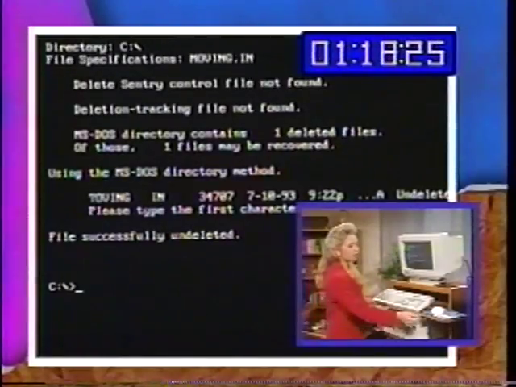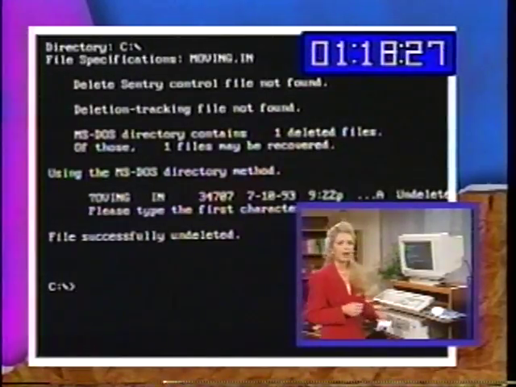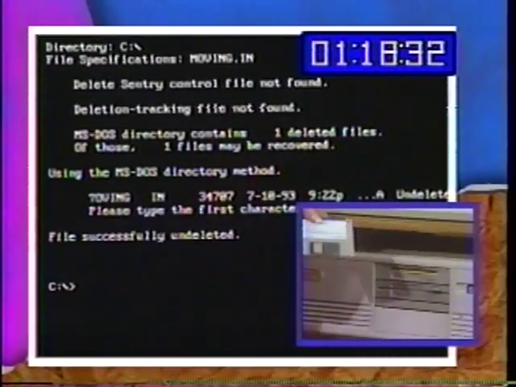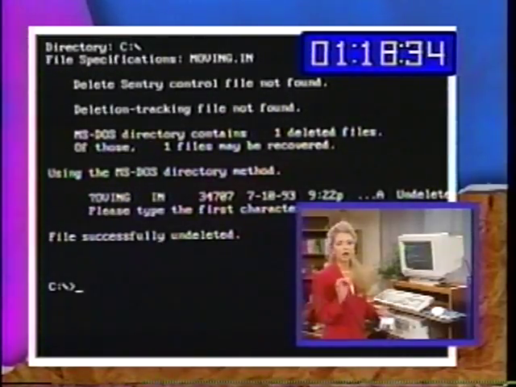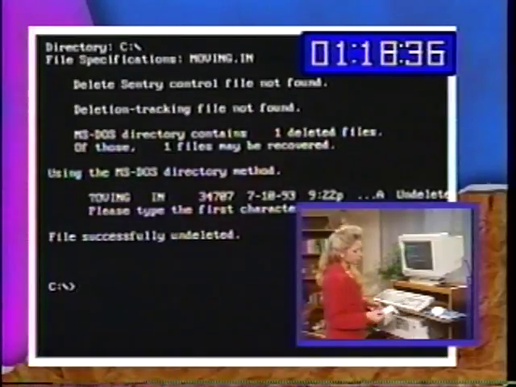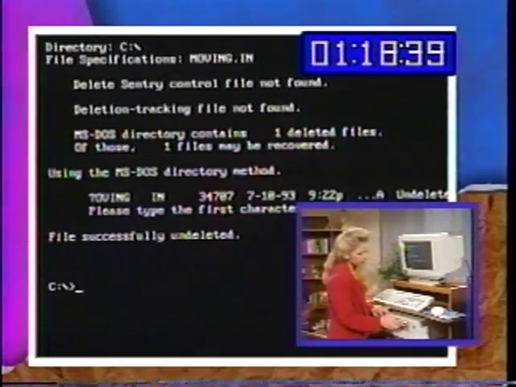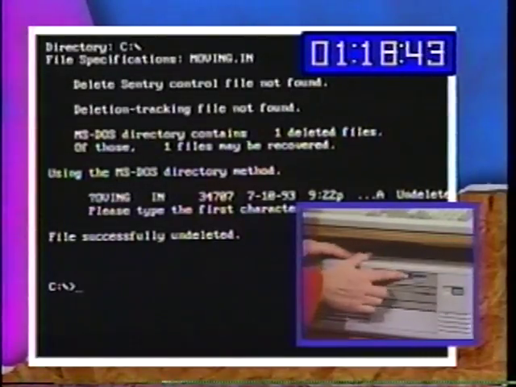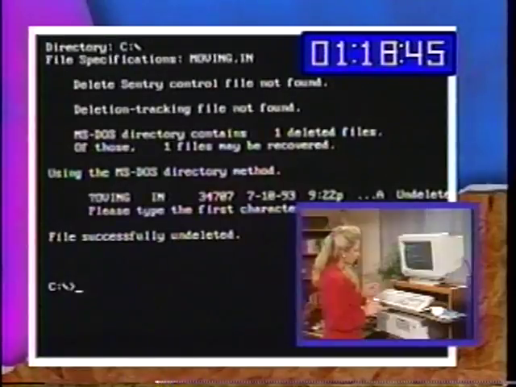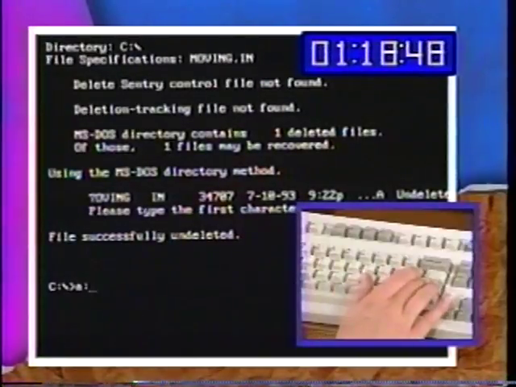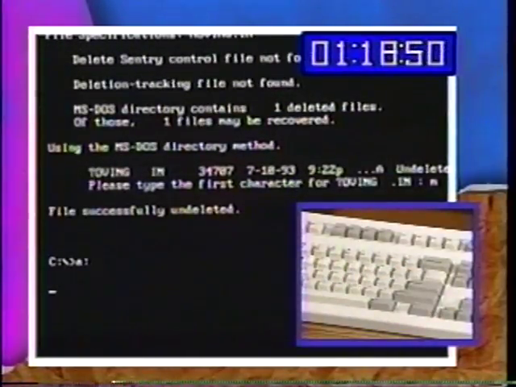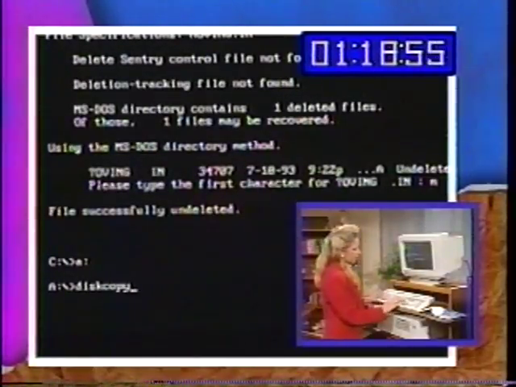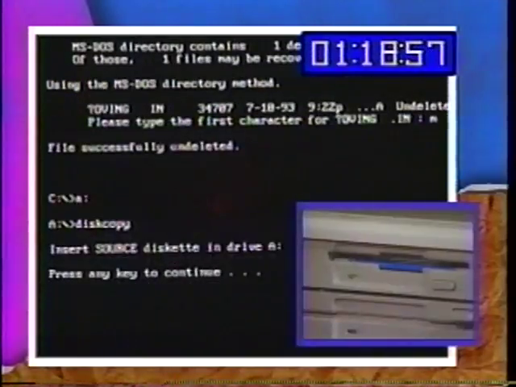Now when you buy new software, it's always handy to keep a backup copy as an insurance policy. We use the DOS command diskcopy to make an exact copy of a floppy diskette. First what we do is put in the original diskette into the floppy disk drive. And now we're going to first go there by typing A:, because that's where we want to be. That's the name of the floppy disk drive. And now we type in diskcopy, because we want to make an exact copy of that floppy diskette.